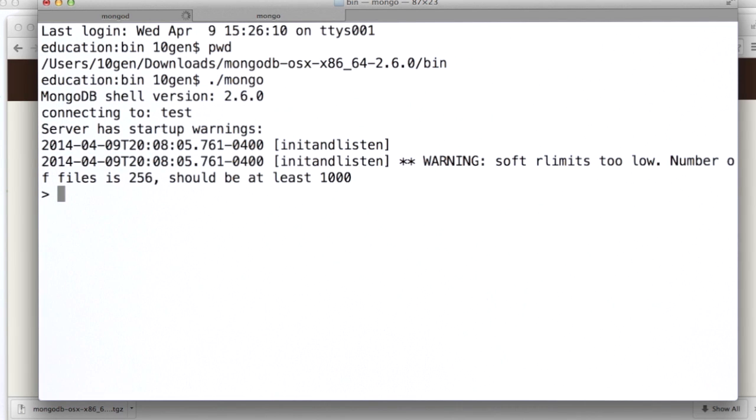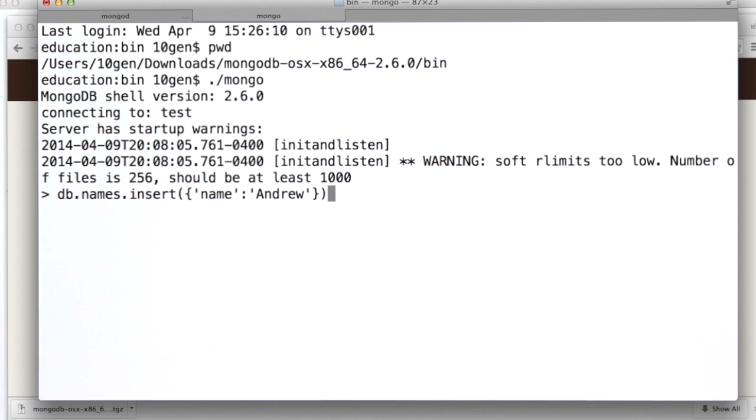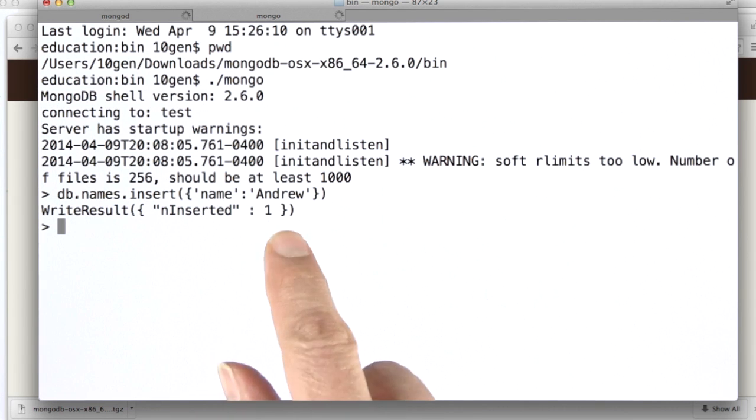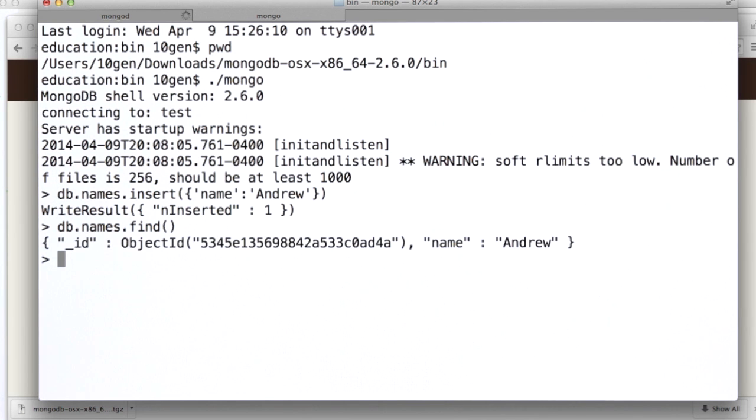And then just to make sure that it works, I'm going to insert a very simple document. I'm going to put something in the names collection, db.names.insert, a document with one key, the key name with the value Andrew, my name. I do that. It tells me that it inserted one document. And if I look in the collection, db.names.find, I see there's my document with an underscore ID, this object ID, which we'll explain later, that was inserted by the database, and then a key of name and a value of Andrew. And so at this point, MongoDB is running on this Mac, and we are ready to use it.